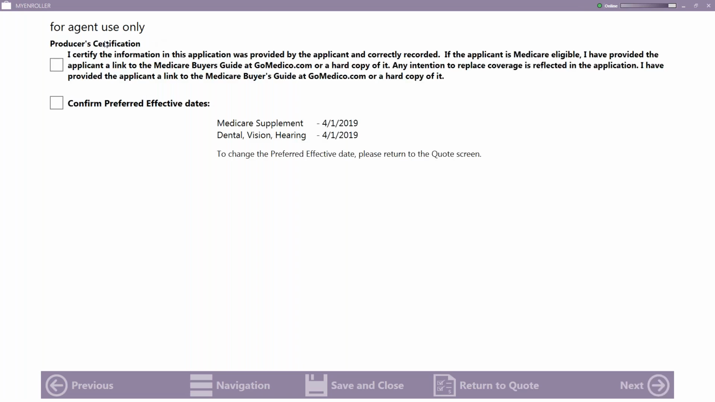So this is also for your agent use only. Producer certification: I certify the information in this application was provided by the applicant and correctly recorded. If the applicant is Medicare eligible, I have provided the applicant a link to the Medicare buyer's guide at gomedico.com, or a hard copy of it. Any intention to replace coverage is reflected in the application. I'm going to say I have, and then you're going to confirm your preferred effective date.